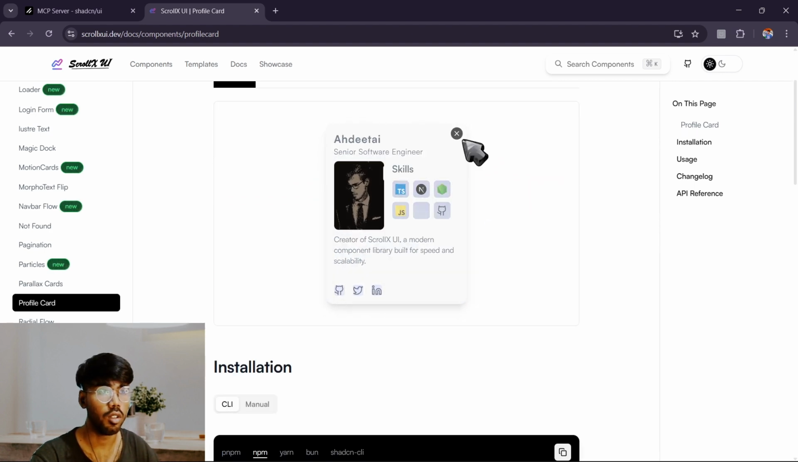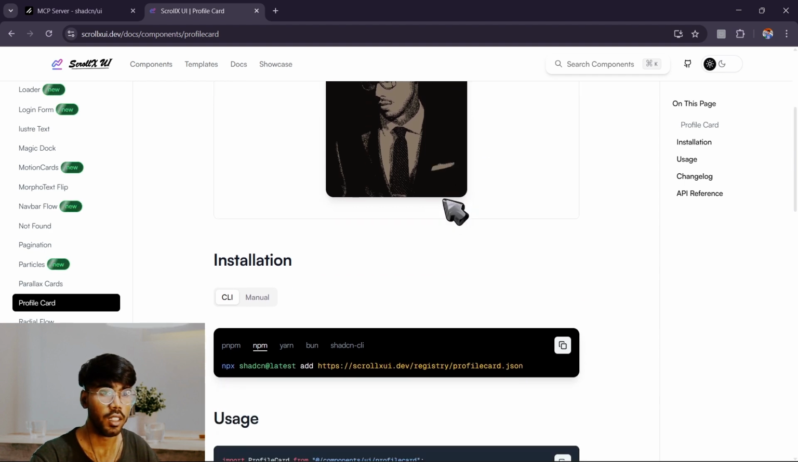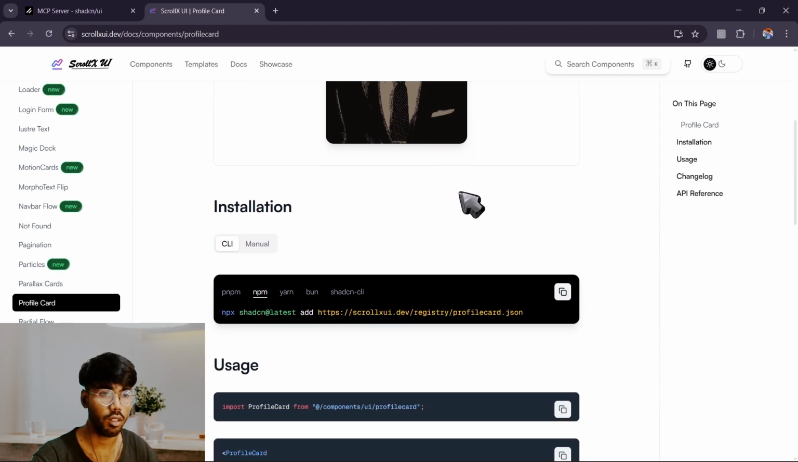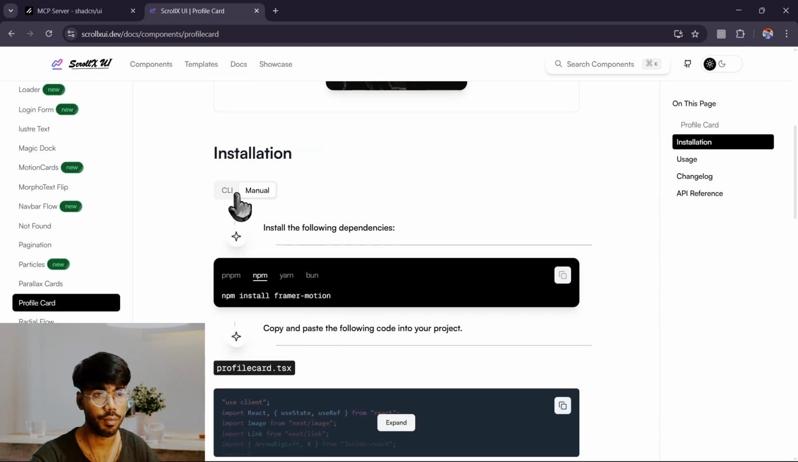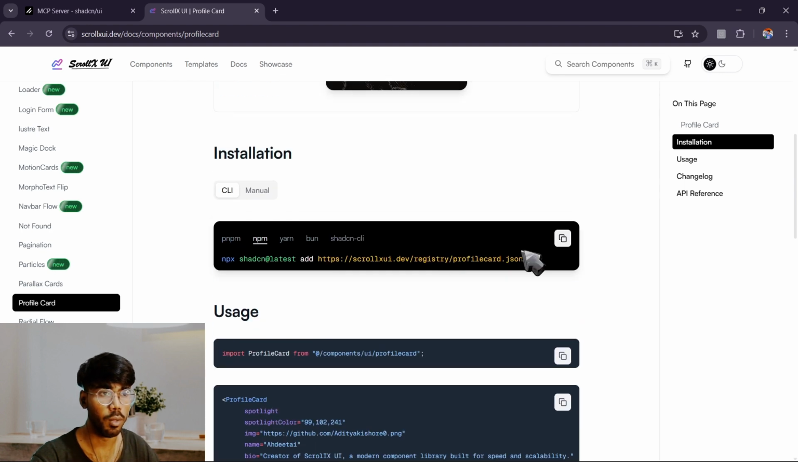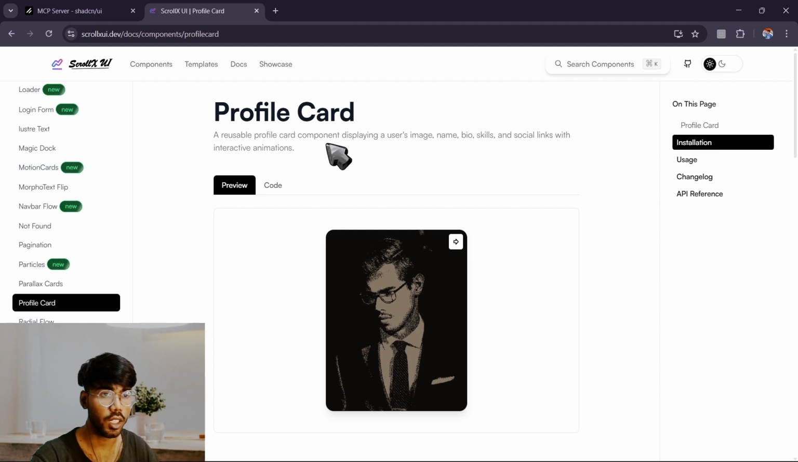Good. So you want to install this component. Then you can install this component by using two methods, CLI or manual. Manually, you can install the following dependencies or copy paste method, or by CLI, just copy this following command and paste in your terminal or your AI system. And this component will be installed in your project.